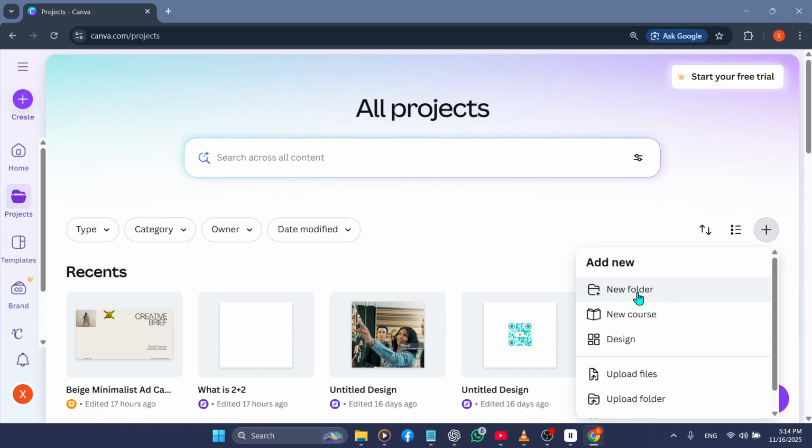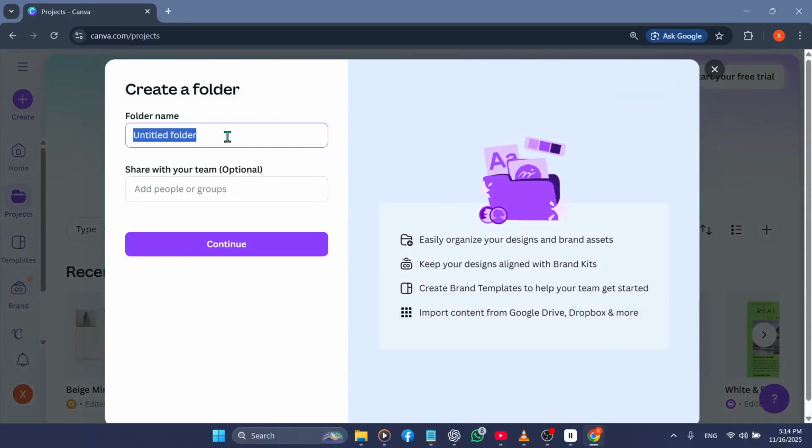Now give your folder a descriptive name. Try something clear so your team instantly knows what's inside. For example, if these designs belong to a campaign, name the folder based on that project. After typing in the name, click Continue. Canva will create the folder and get it ready for you to fill.